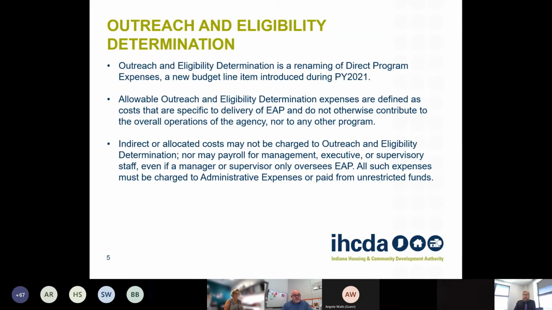We also have the outreach and eligibility determination. So this was a line item that was initially introduced in 2021 under the name direct program expenses. And last year, in order to make it a bit easier for everyone to incorporate into their procedures, we did change the name to outreach and eligibility determination. So these expenses are defined as costs that are specific to the delivery of EAP and do not otherwise contribute to overall operations of the agency, nor to any individual program within the agency.